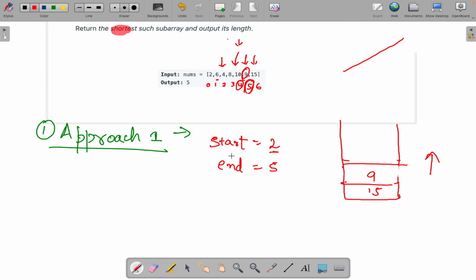So what we do, whatever the index value which is the start, which is 2, we can minus 1 from it. Why? Because the previous element is the element which violates the condition. And similarly, we have 4 here, and it violates the condition due to its next element. So we increment it by 1, which is 5. So now we have start value as 1 and end value as 5.